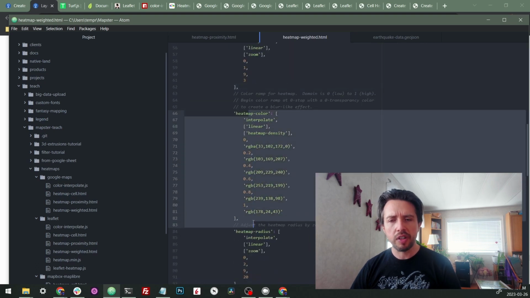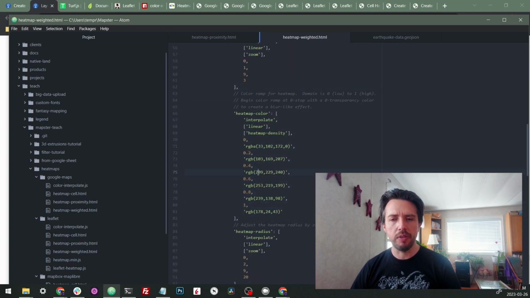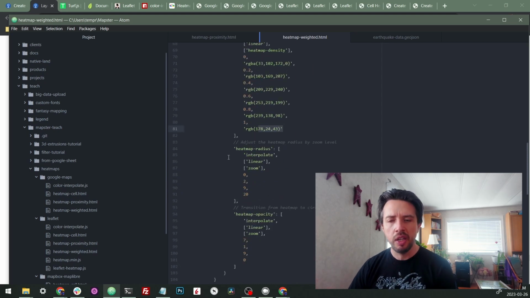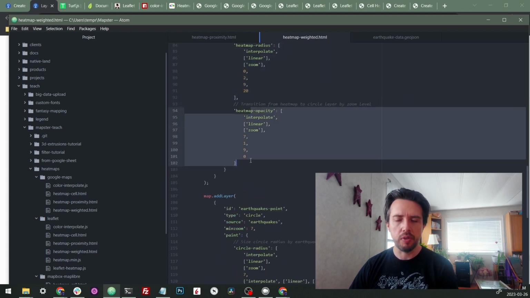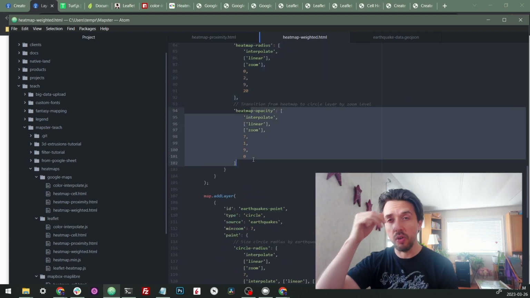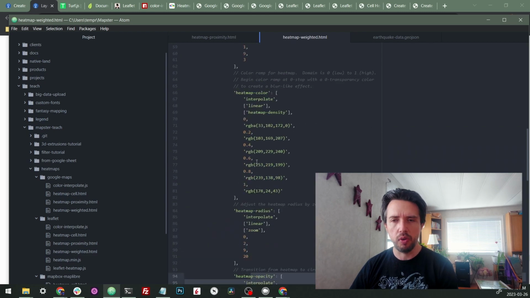Then we have a color scale here, just a set of RGB values, which we can change out if we wanted a different color scale. And the radius, we'll play with that. And opacity is fairly straightforward. It just sets the general opacity of the heat map layer overall.